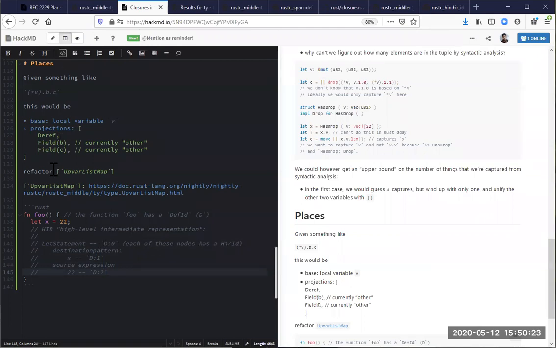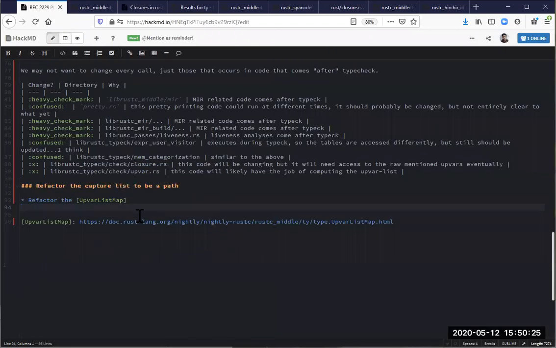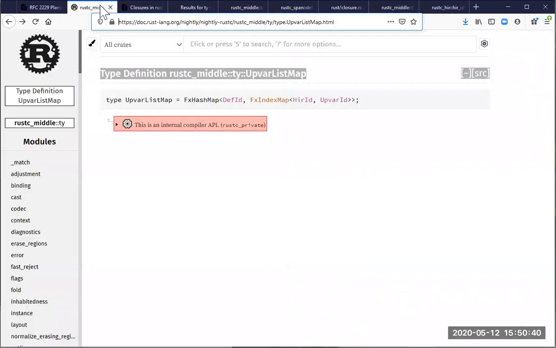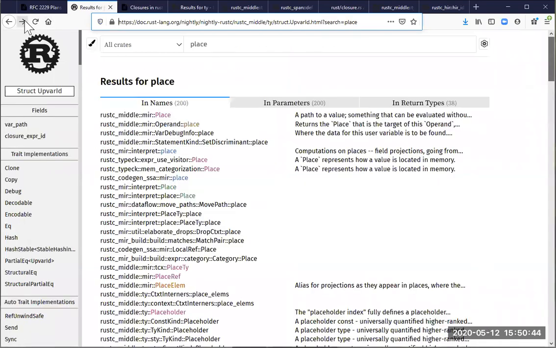So we want to remap, yeah. So we basically want to refactor this upvar list map so that the values are places. And I won't say much more at this moment because I think we're running out of time, and secondly, I've probably dumped enough information on you for the time being.